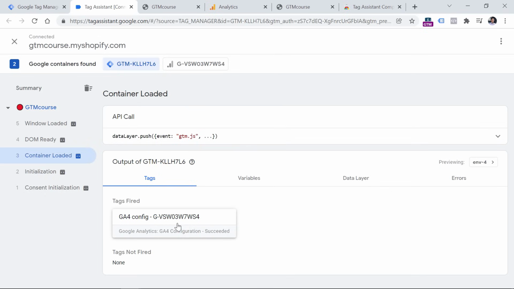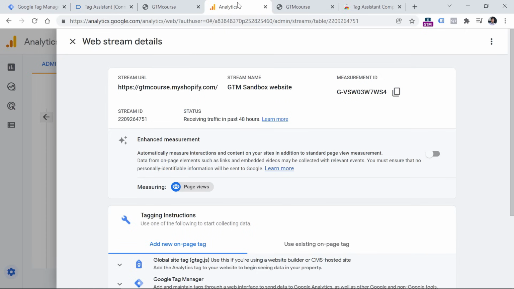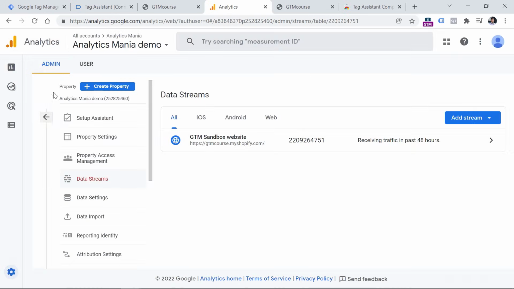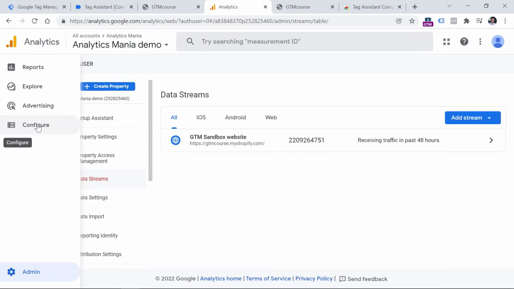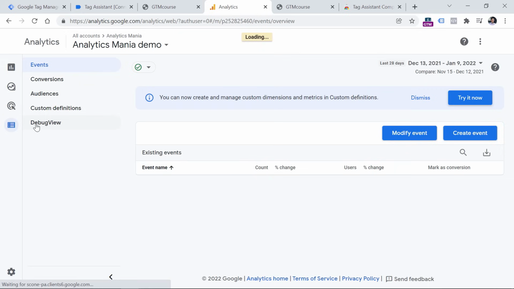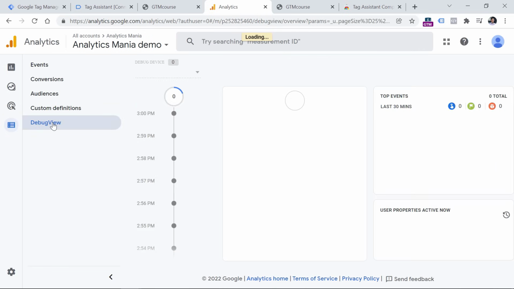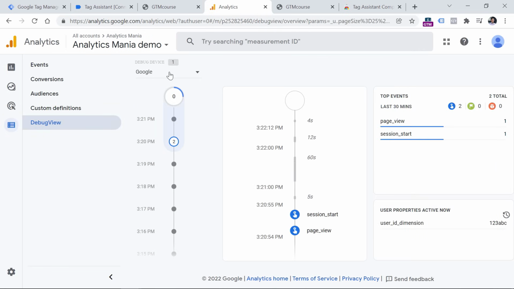But now we also have to check if this data that was sent by this tag has actually reached the destination, which is Google Analytics 4. To do that, you should go to the Google Analytics 4 interface, and then you should go to the Configure section right here. Click it, and then go to DebugView. And here you should see at least one device. In my case, this is my device, and I see several events.